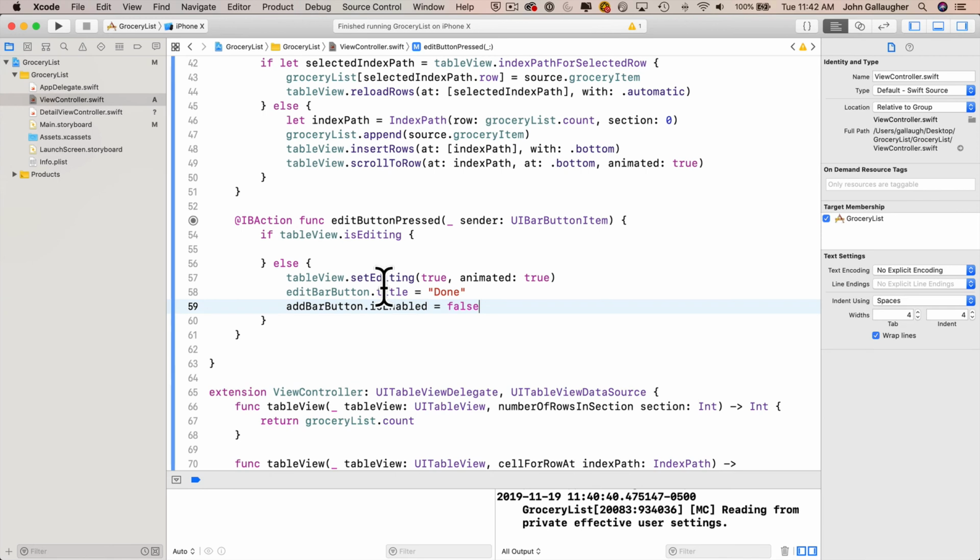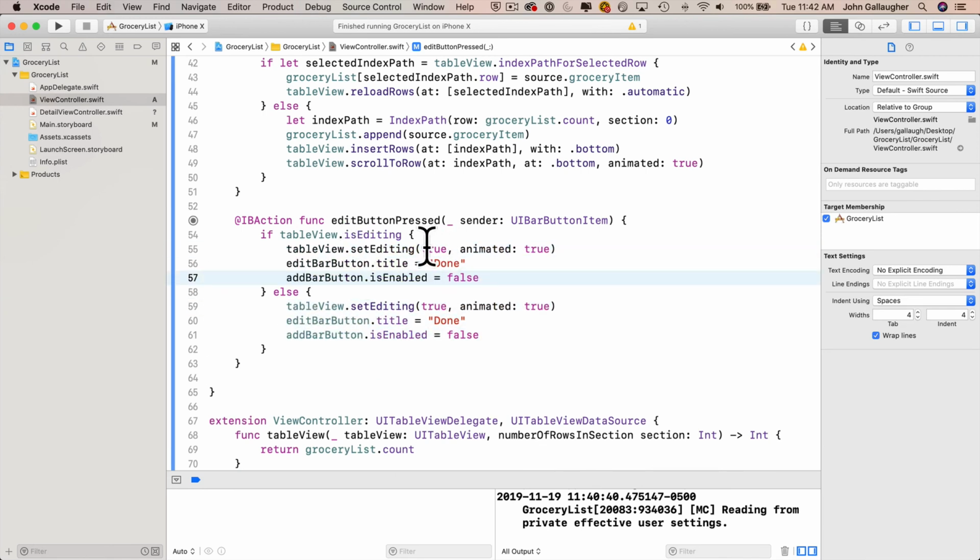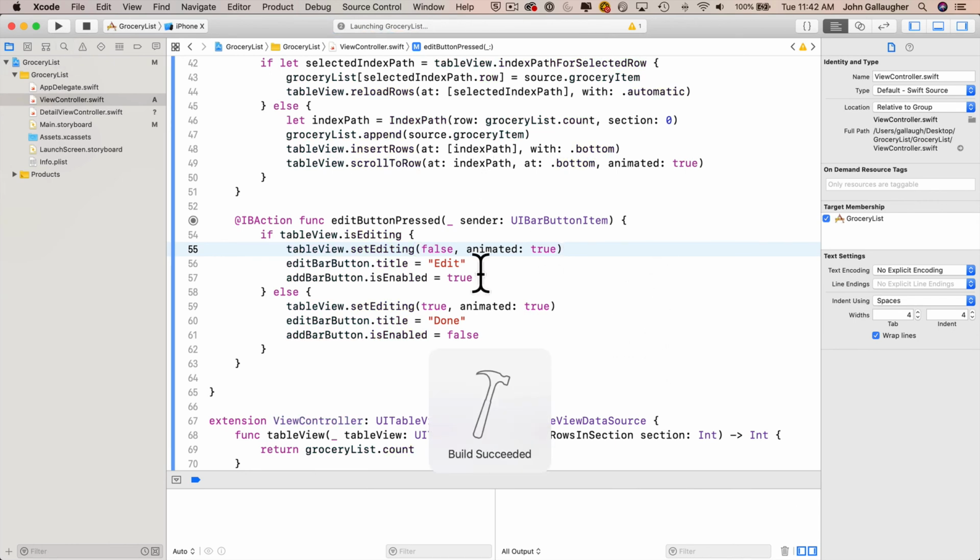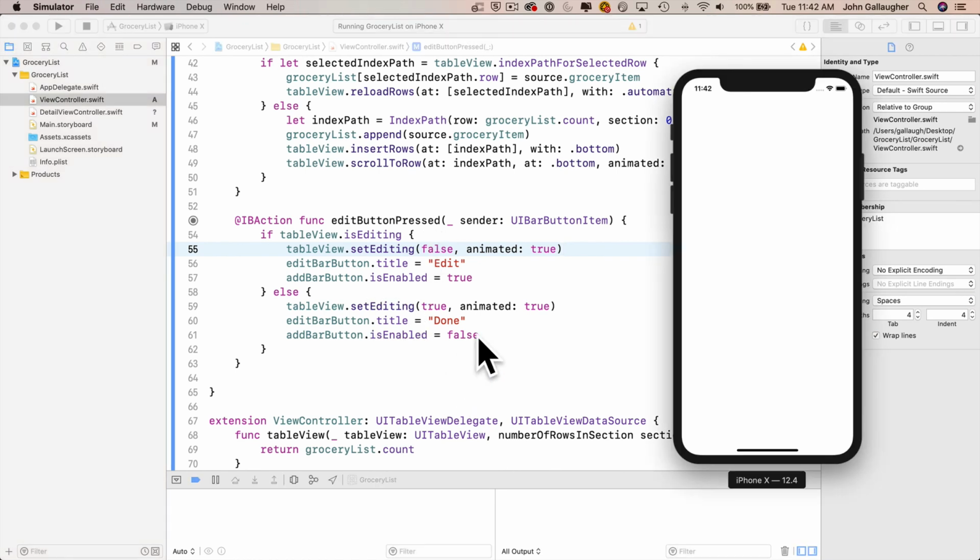So now that we've got this set up, we're going to do the opposite right up here. So I'm going to paste this in, and we're going to say set editing is false here. Instead of doing done, we're going to go back to edit, and is enabled is going to be true. And let's build and run just to make sure that this works. And do I need to do a set title in here instead of just doing the title for the button? I'm not sure. Let's see.